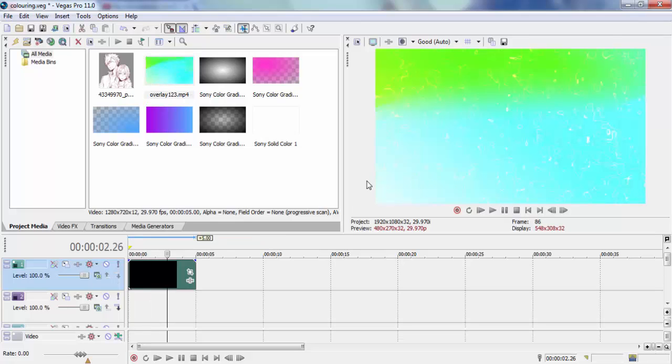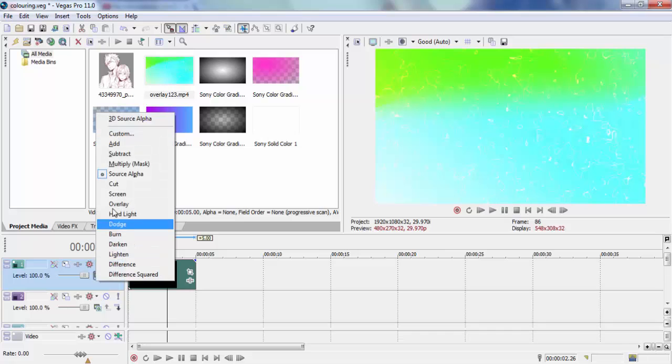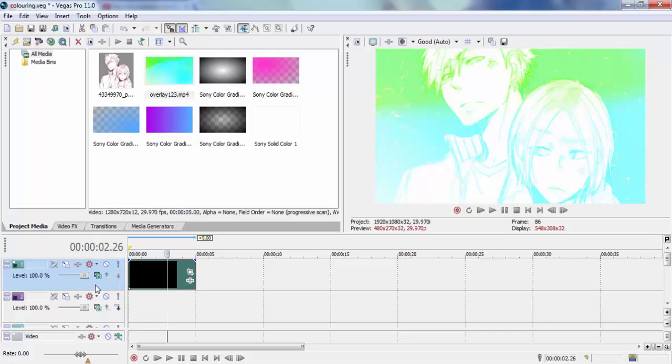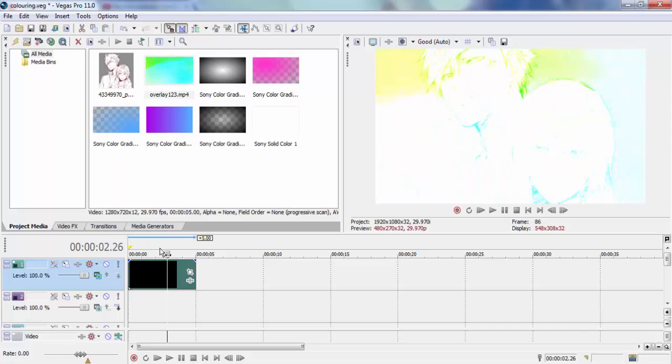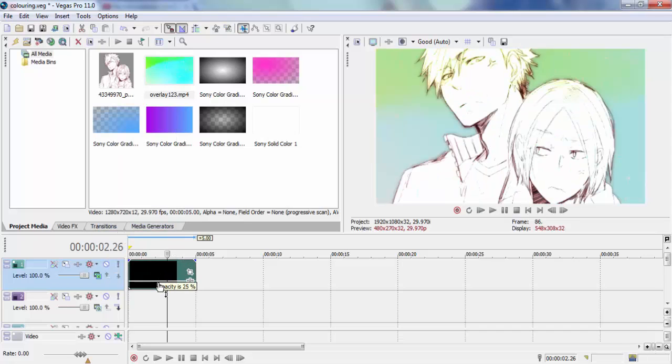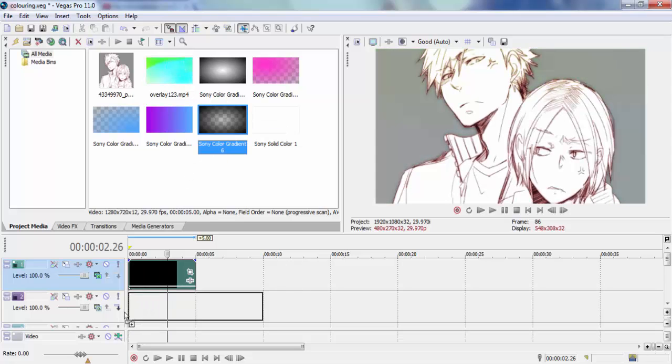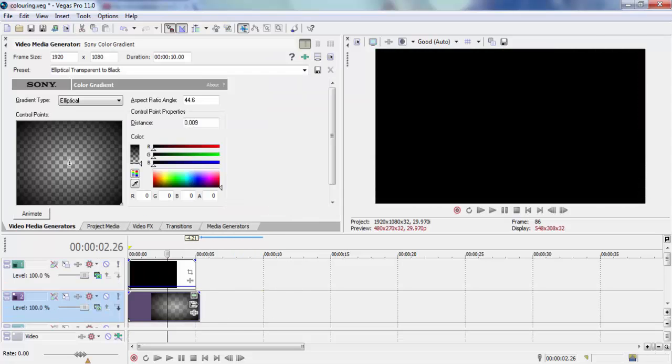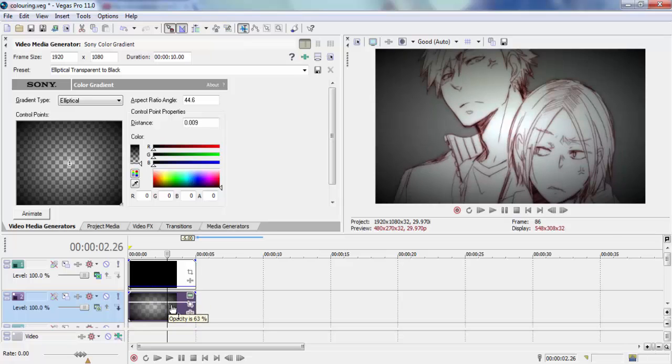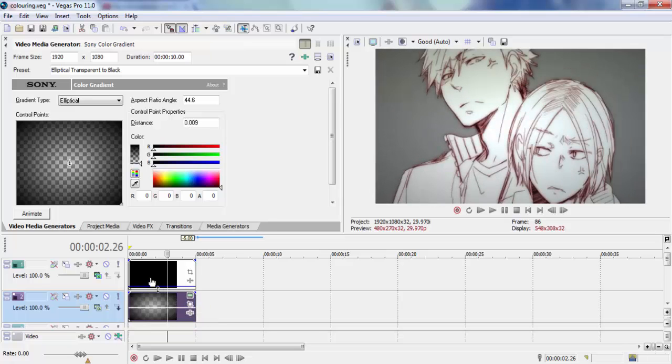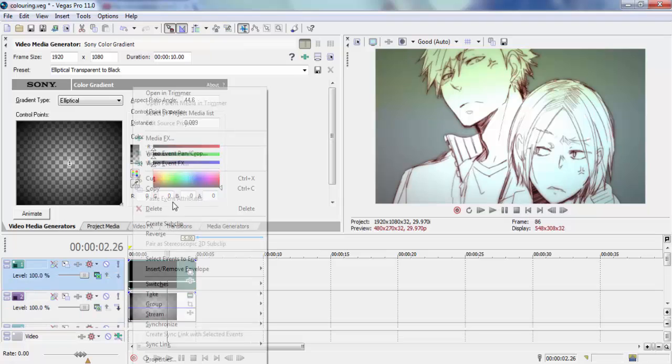Right now it's covering the whole image because I haven't put it on Lighten or Dodge yet, so if I put it on Lighten, it'll look like that. If I put it on Dodge, it'll look like that. So I'll put it very low, and then I'll add the black shadowing underneath. And there, that's another way you can color your video.